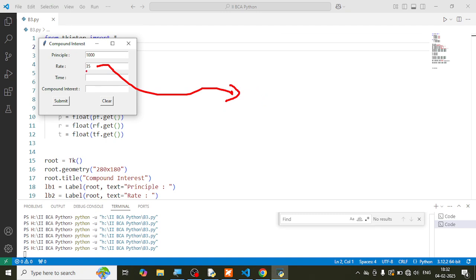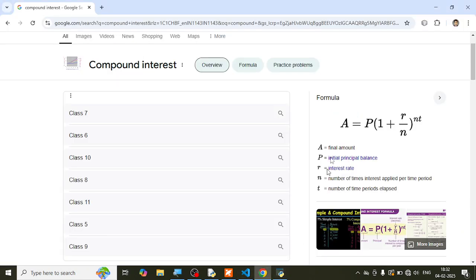How do you do that? 35 means 35%. How do you get the 35%? 35 divided by 100. So whatever is the rate, I'm going to do rate by 100. So in this formula, even though I'm not going to take n here, because I assume that the number of times the interest is calculated is 1, this is 1, but I will divide this r by 100, to make it the percentage. So r by 100 I'm doing to convert it into percentage.